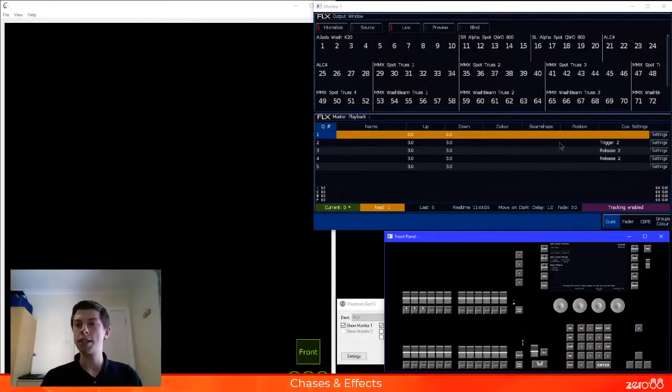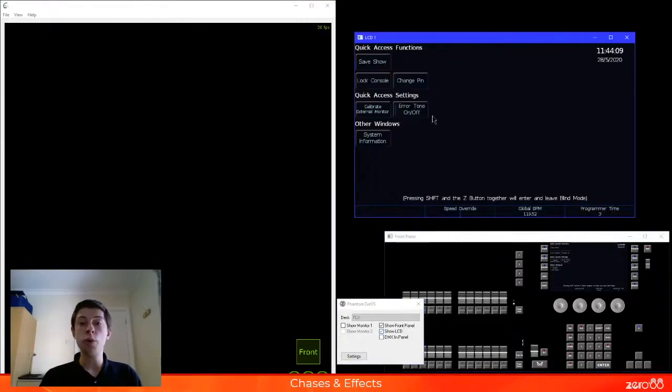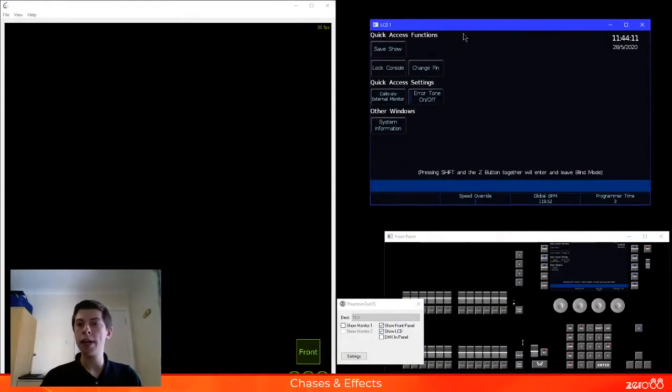Let's look at effects. For this, I'm going to close my external window and work off the internal touchscreen for now. You can work off the external, but I'm just going to work off the internal.